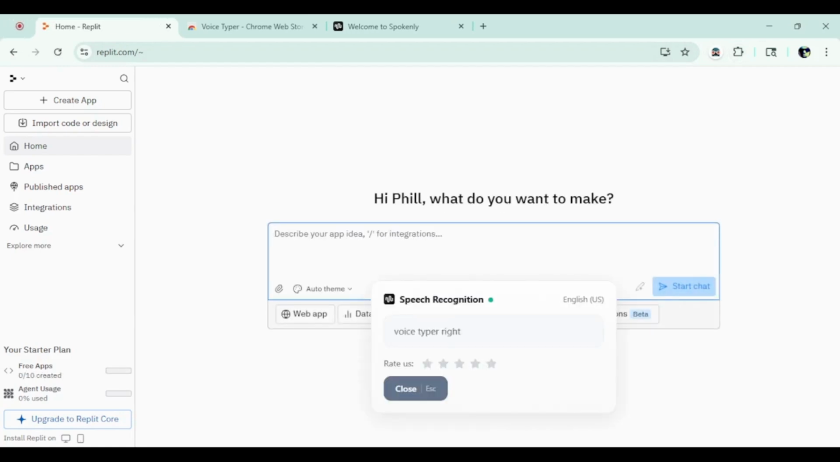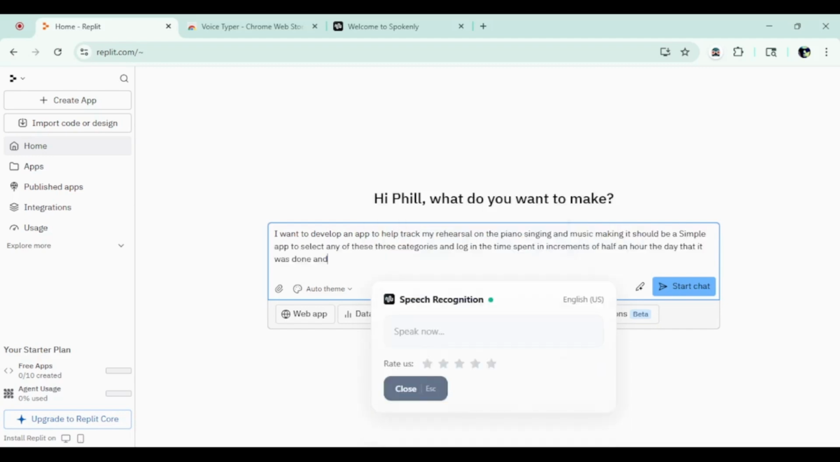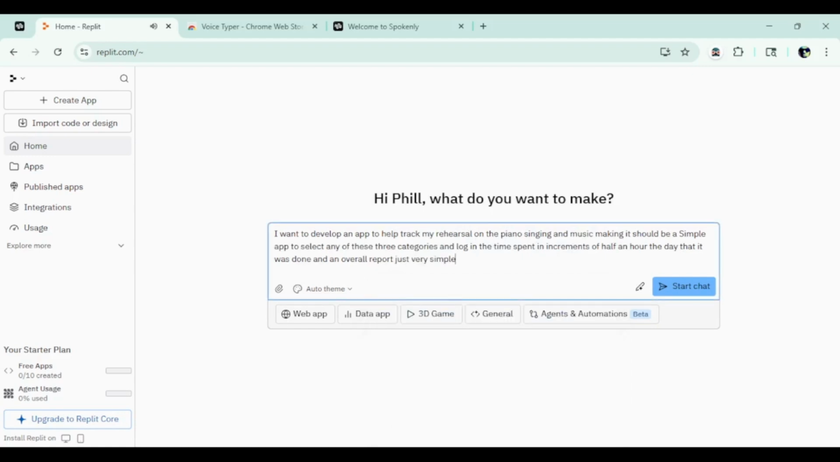Voice typer right there. I want to develop an app to help track my rehearsal on the piano, singing, and music making. It should be a simple app to select any of these three categories and log in the time spent in increments of half an hour, the day that it was done, and an overall report. Just very simple. Now I'm done with the command.